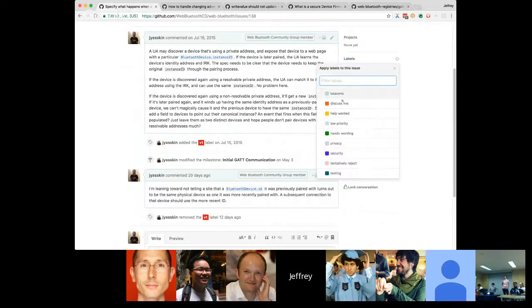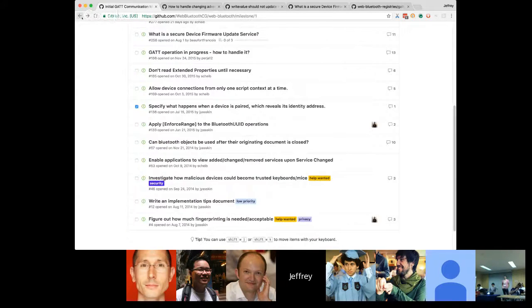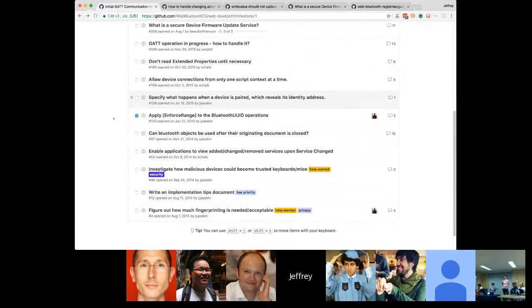Mark that with need wording so that. Enforce range is a detail of the WebIDL. I don't think there's anything we can do on that right now.